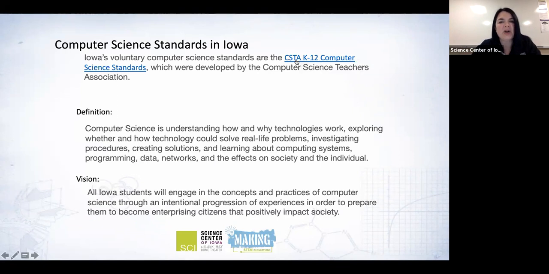But this is a listing here of the K12 standards. And something that I want to point out about them is the definition and the vision of bringing computer science standards to the state of Iowa. And we see here as definition that computer science is understanding how and why technologies work, exploring whether and how technology could solve real-life problems, investigating procedures, creating solutions, and learning about computer systems, programming, data, networks, and the effects on society and the individual.